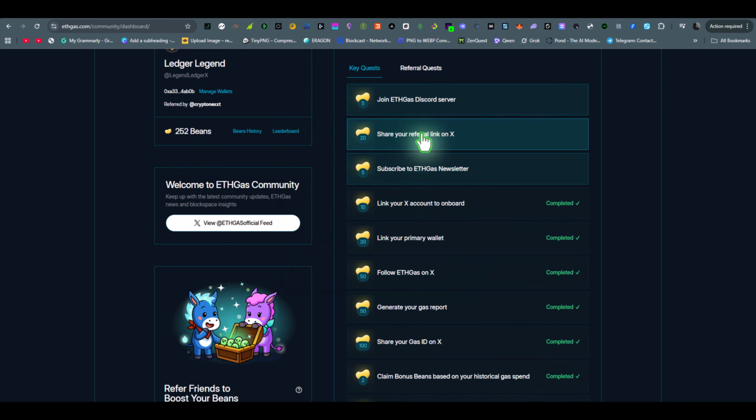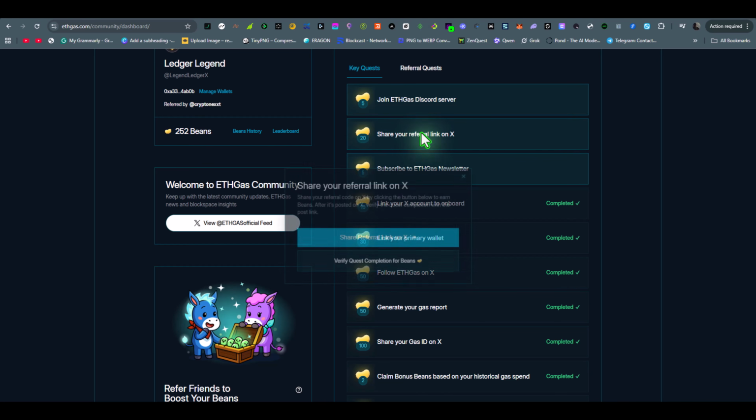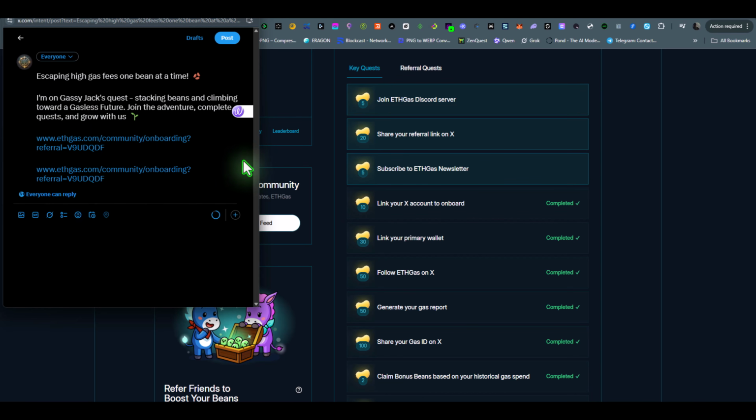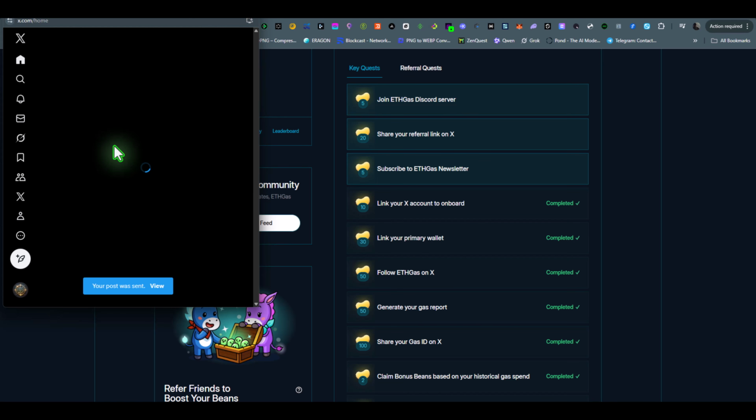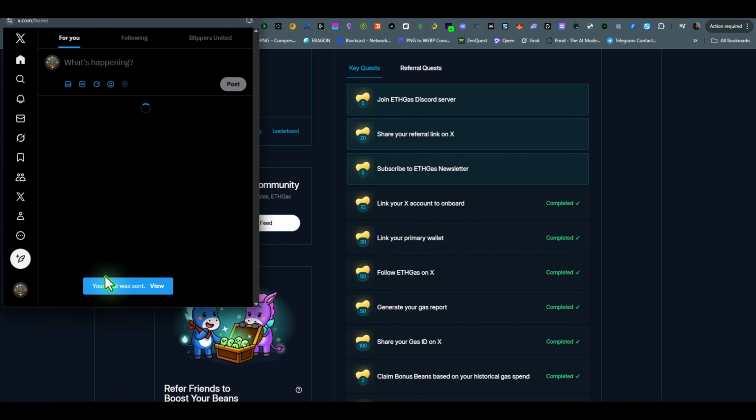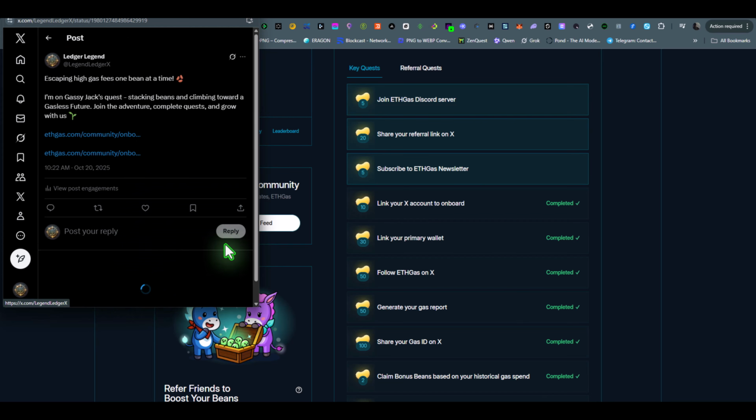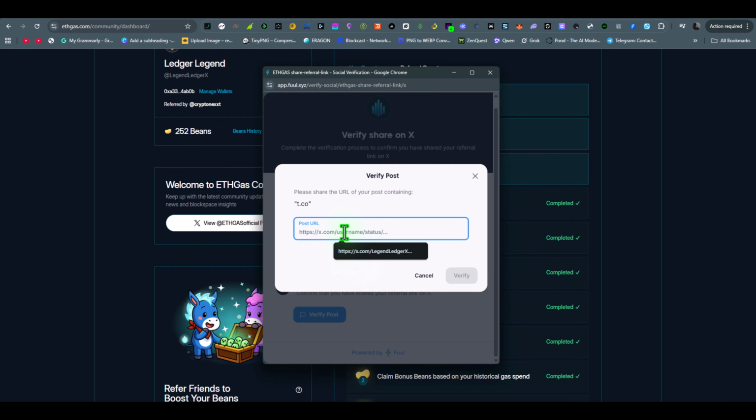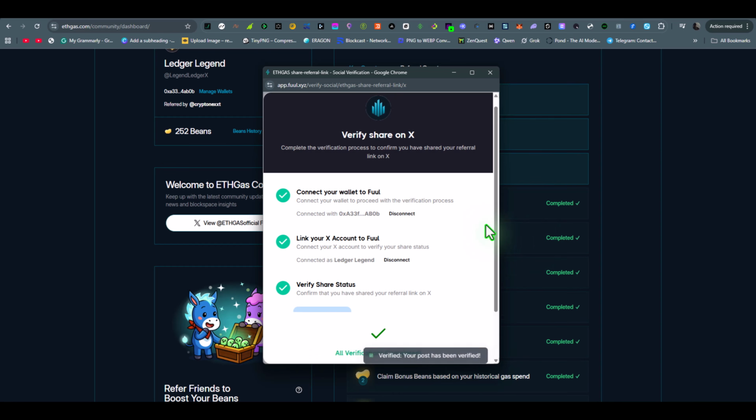Also here you can share your referral link by clicking here, then click on share, then an automatic post appears. Post it on X, then copy the link and again click verify, enter the link and click on verify and done.